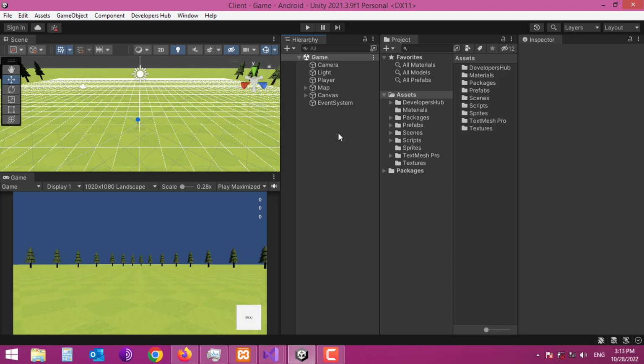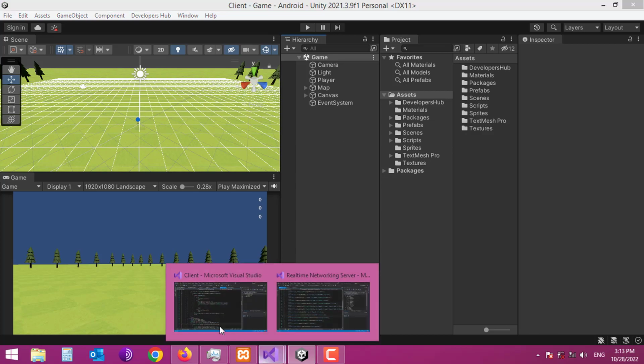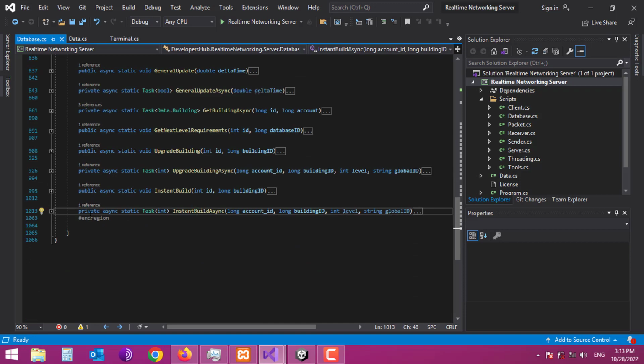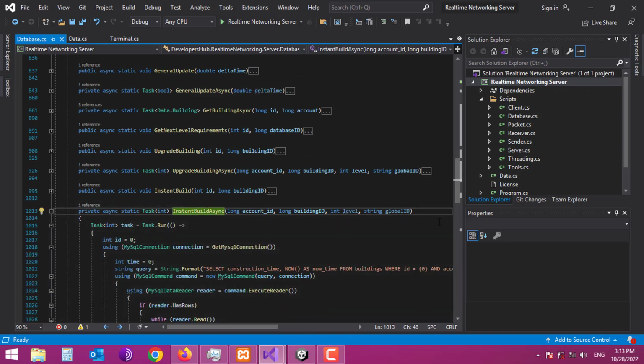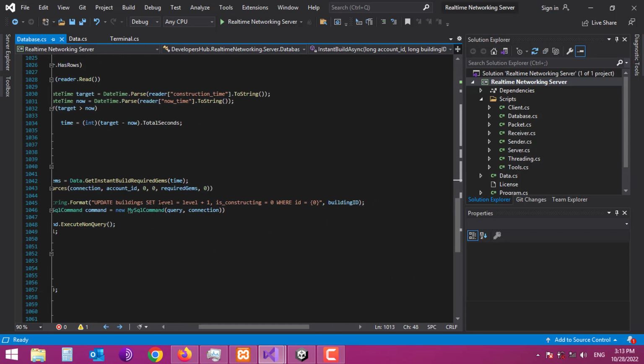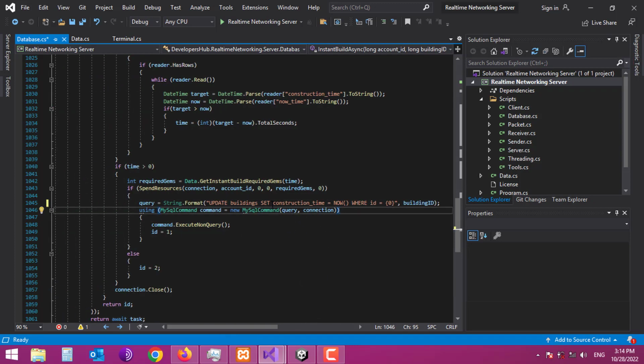Hi, in this video I'm gonna finish the building construction so we could finally move up to unit training. So to start, let's go to the server project, and here in the instant build async, let me expand this. Instead of updating building level, I'm just gonna set the construction time. Let me copy it from there. I'm gonna paste it here, and this construction time equals to now. So that's a better way to do it.